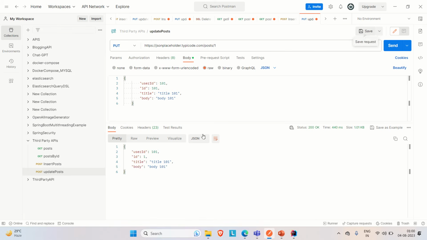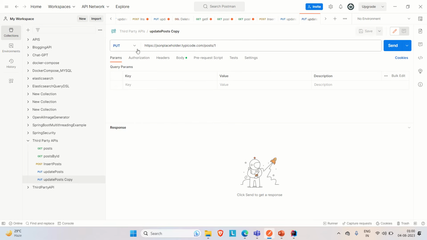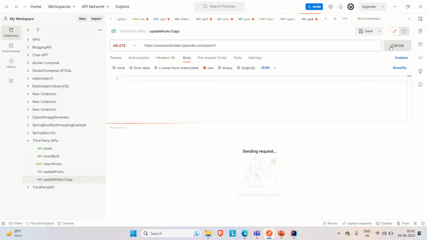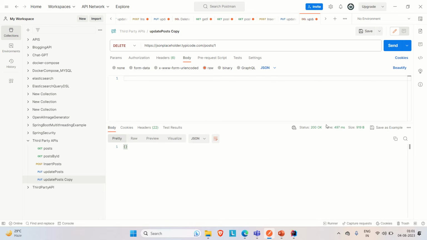Save it, and let me try to open a new request where we can check for the delete as well. So yeah, let me make it a delete, and we are just going to delete the post with id 1. Okay, let me try to remove this body, because in the delete we don't need any body or request. So just let me hit it. You can see the status is 200. That means this record is deleted from the list of APIs.